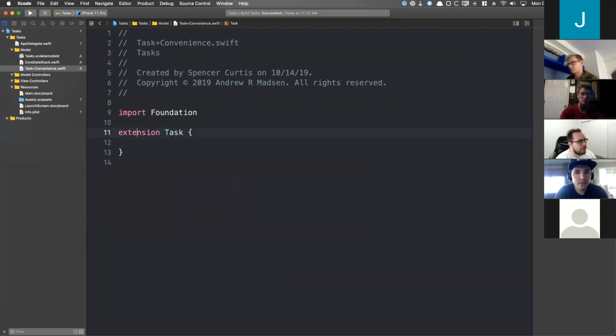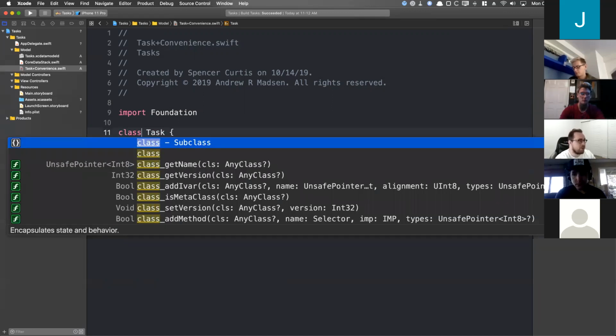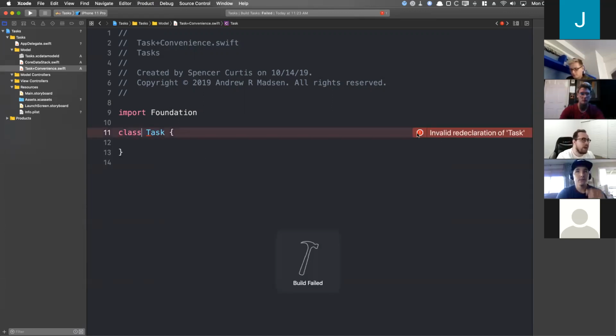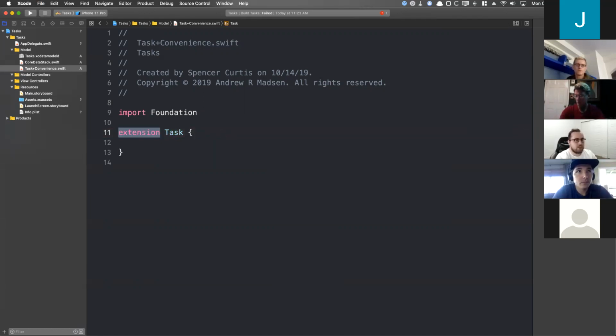The reason we're making an extension here is, again, this data model file is in charge of actually creating the task. We saw in the app delegate that we had access to that class called task, and it existed. So we want to add a little bit of extra functionality onto it, but if we create a class called task here, it's going to yell at us and say there's already something called task. You're trying to redeclare a class that already exists, and it doesn't get happy. So we just make an extension here.